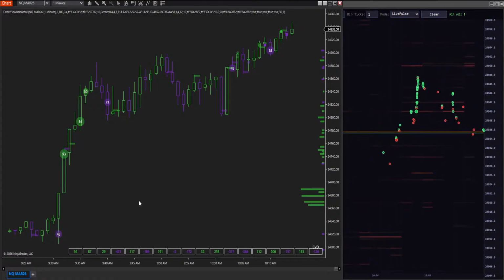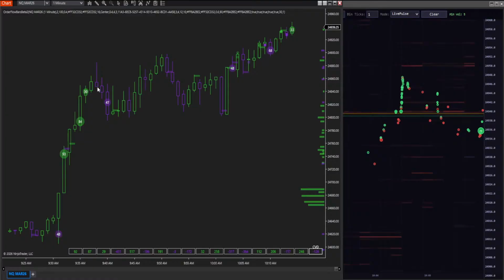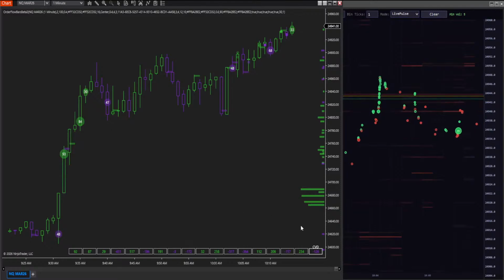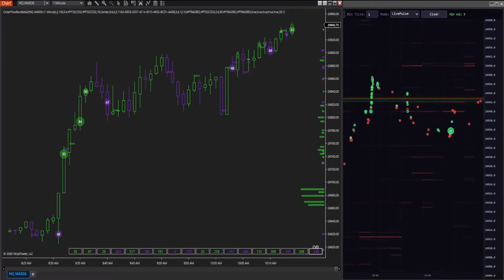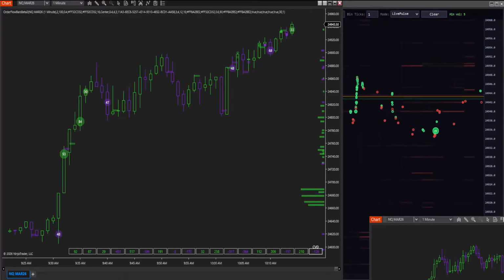I mean, they did run it up. We ran from here to here. That was two and a quarter, 200, 225. Yeah, that's good, but that's basically a gap fill. It's just a gap fill.